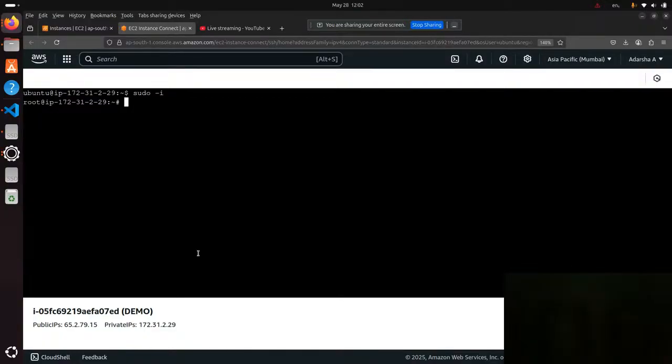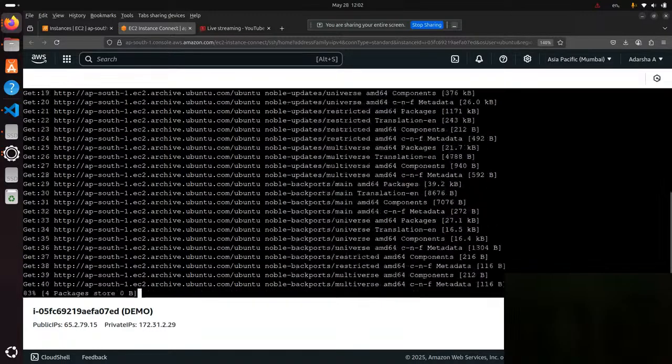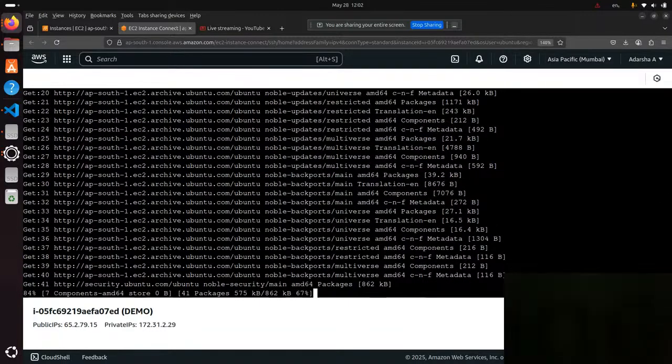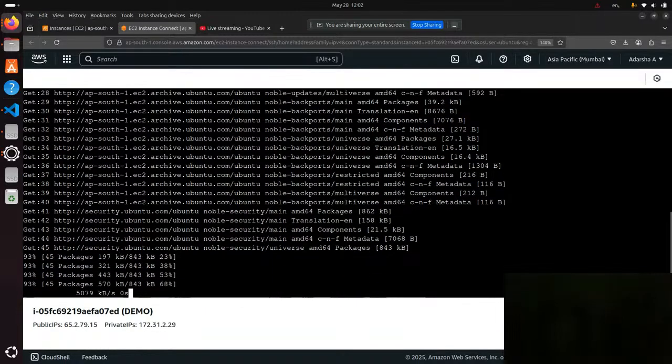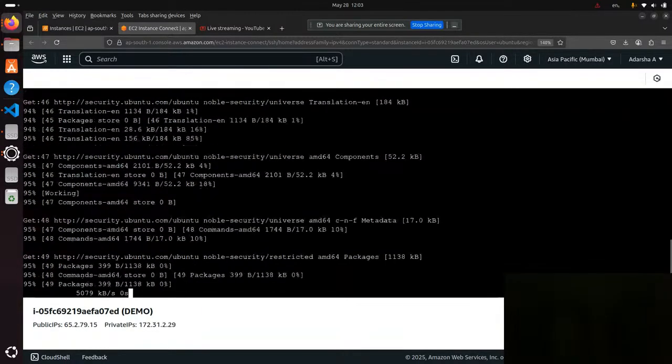Now what you need to do? Now you need to update and upgrade the machine. So type the command to update and upgrade. So sudo apt-get update and click enter. So once you click enter, what will happen? It will start updating your machine. Okay, it is not upgrading, it is updating already available things.